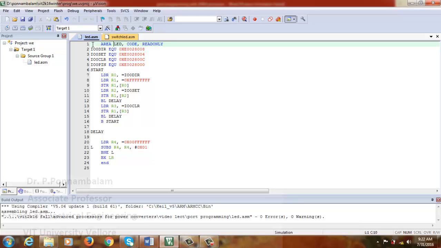Here the first instruction is AREA, space, label, comma, space, CODE, comma, space, READONLY. We have already seen this in the previous programs. AREA specifies what the area is about, and the label can be whatever you want. The thing that we are going to write over here is the code, and this will be placed in the read only memory. So that is the meaning. This is mandatory for all programs.